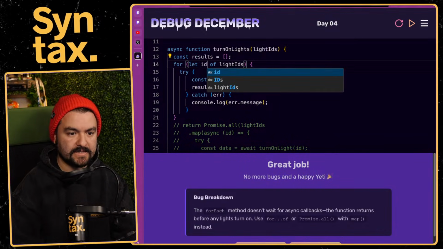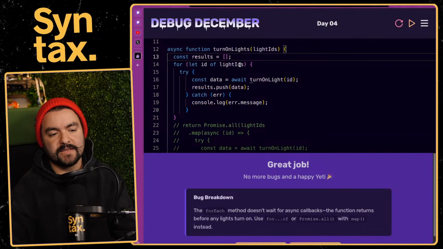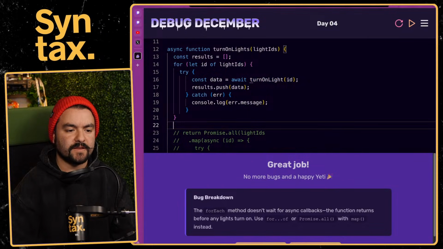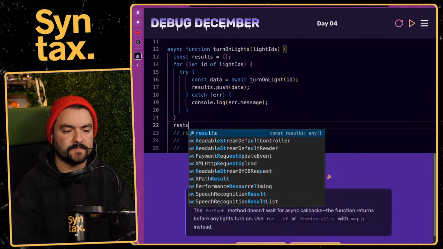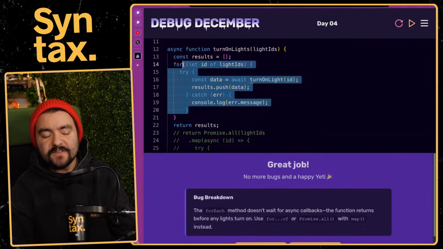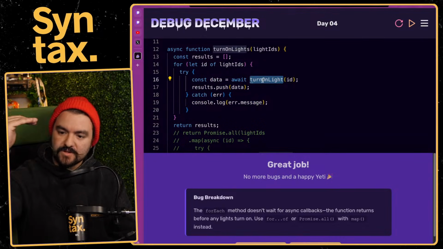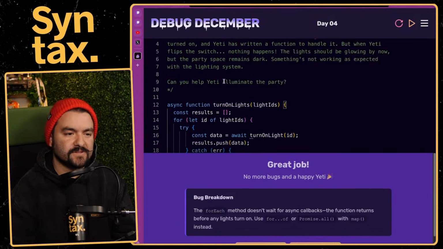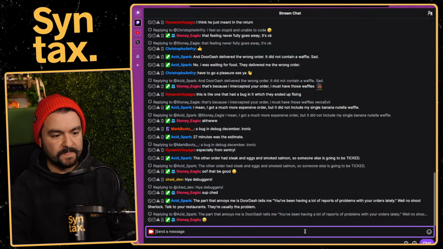And then we'll call this ID. So for every ID in the light IDs, if you found it, push it into the array. And then at the end of it all, return the results. Yeah, this is fine, but again, it's going to wait for each one to complete before it finishes. This is going to fire them all off at the same time. So they each have their uses.